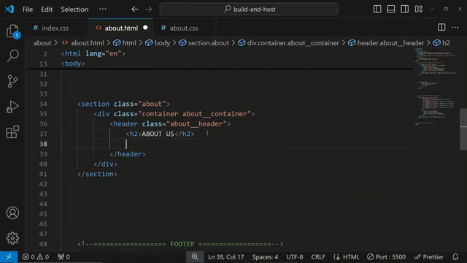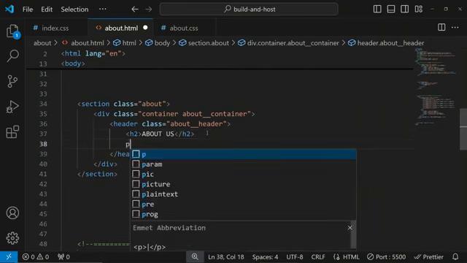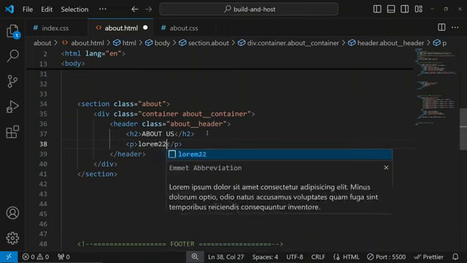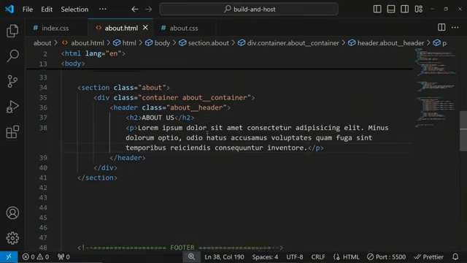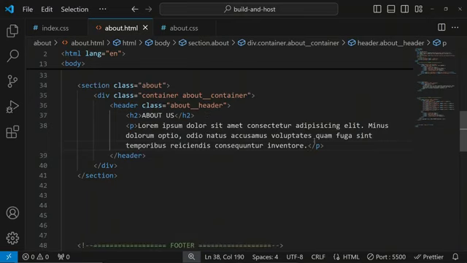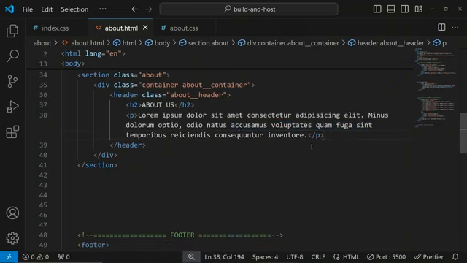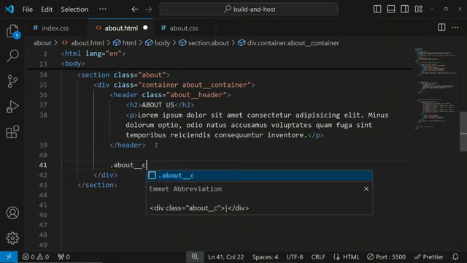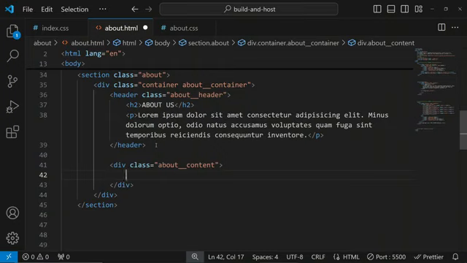Below that, I'm going to have a paragraph, and let's just do lorem 22, okay? Maybe that's too much, so I'll delete some of this, or let's just keep it, okay? So that's for the header. Below that, I'm going to have a div with a class of about content, and in here we are going to have a left and a right, okay?